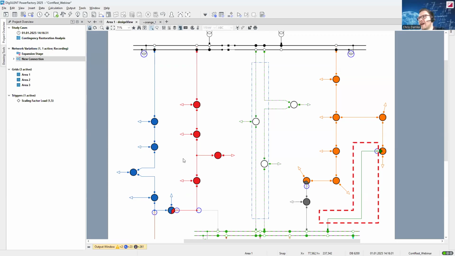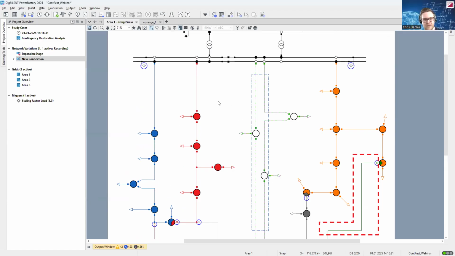Is there different switching happening in case of the contingency analysis? So I guess the normal transmission contingency analysis, are they different from the contingency restoration study? Yeah, so in the end, the tripping will be the same. When you have a contingency somewhere, it doesn't matter whether you calculate this contingency with the contingency analysis or with the contingency restoration analysis.